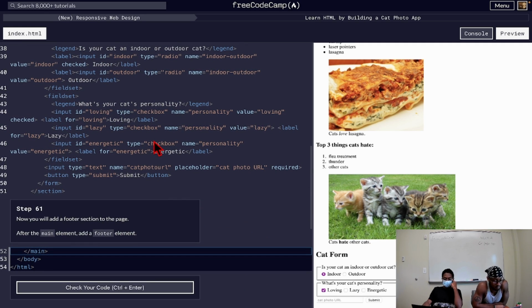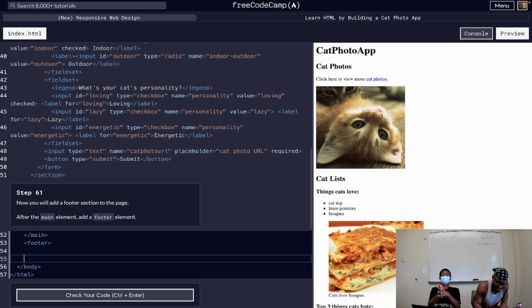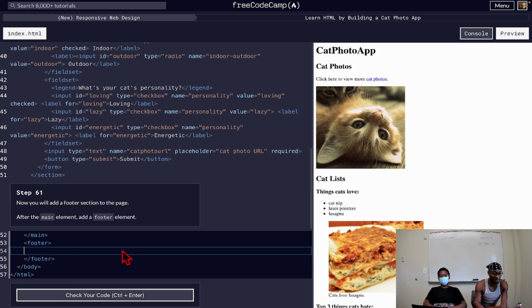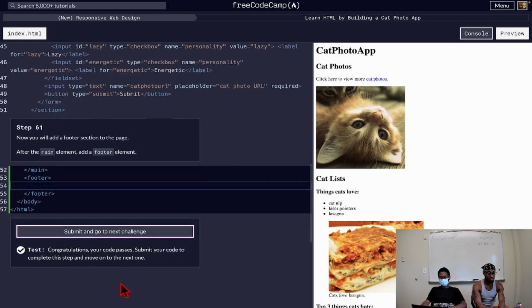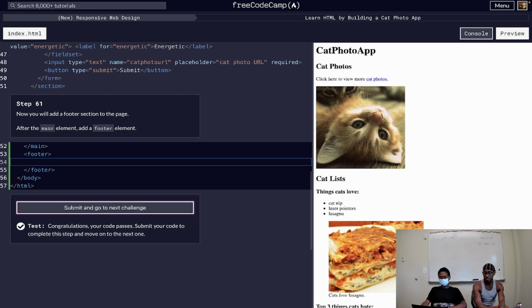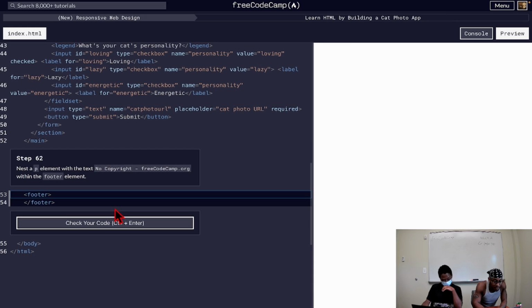Alright, step 61. Now you'll add a footer section to the page. After the main element, add a footer element. If I want more practice with my inditing, then do Python, type in some Python. Let's see if that works. Yep. The footer didn't show anything yet because we don't have anything in there. Yeah, just the empty element. Okay, so now we're going to add some things in there.